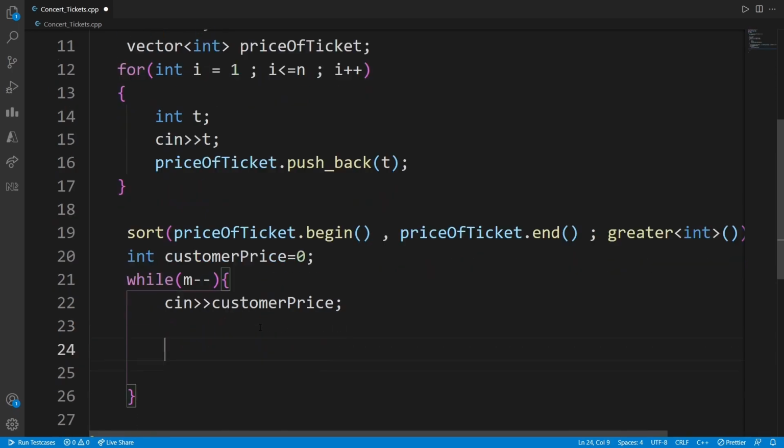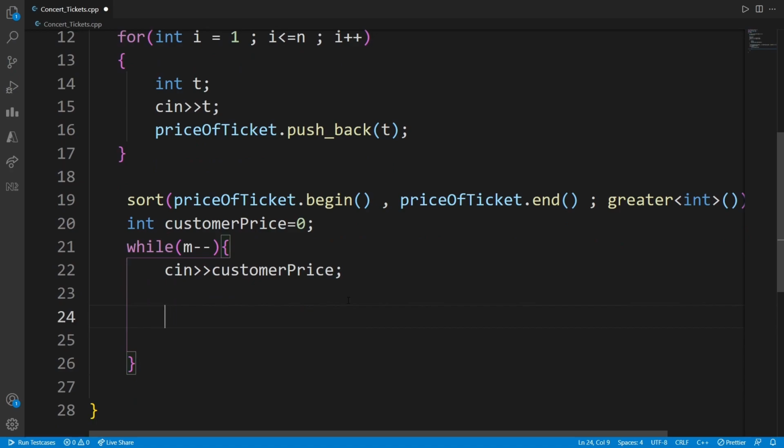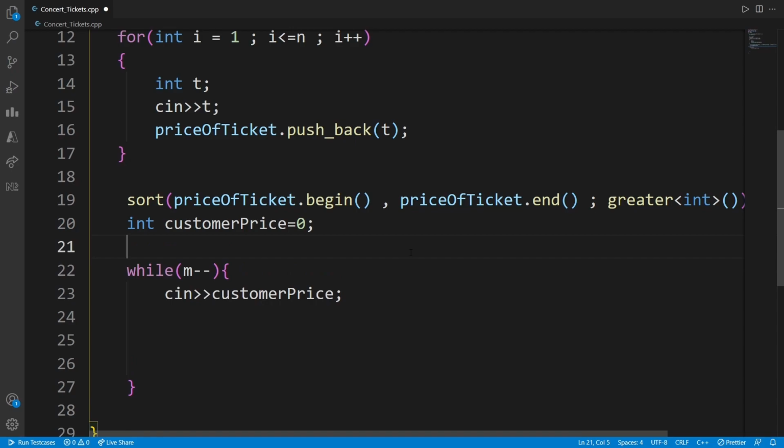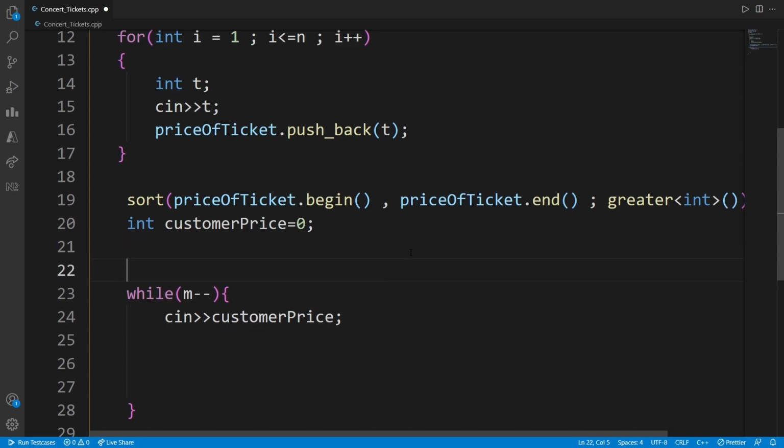Now what we need to do is perform the lower bound. So how do we perform the lower bound? We first create the iterator. If you have any problem in using lower bound, I have created a video on that. You can find the video in the description. I have talked in detail about how to use lower bound and upper bound. So let's create an iterator for this.